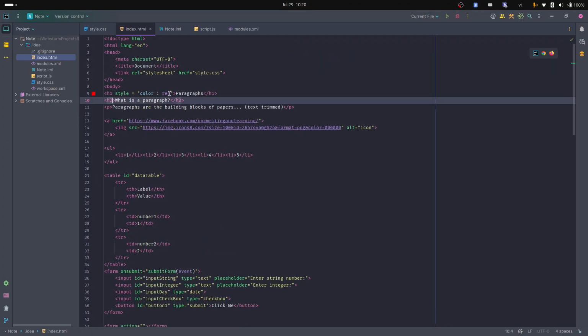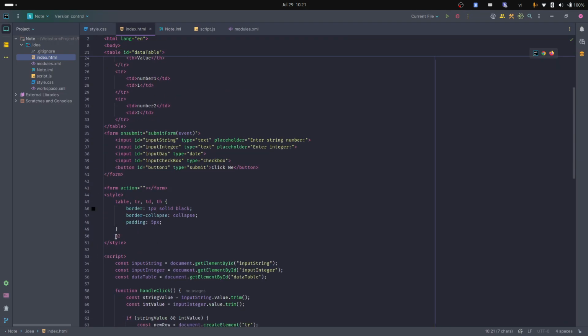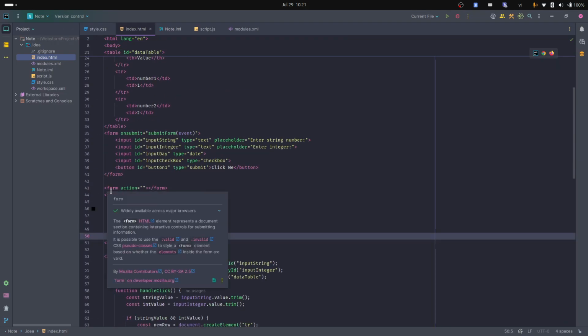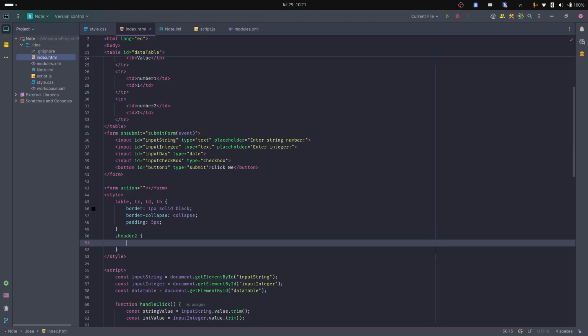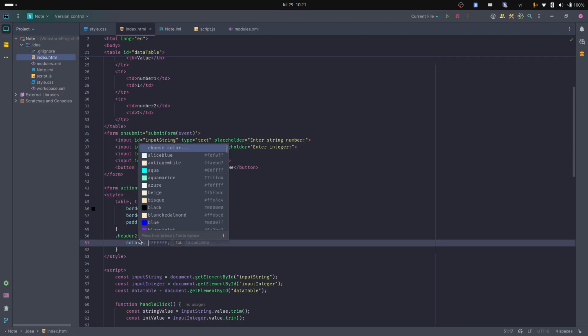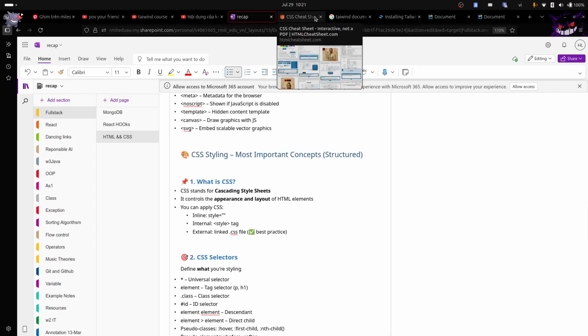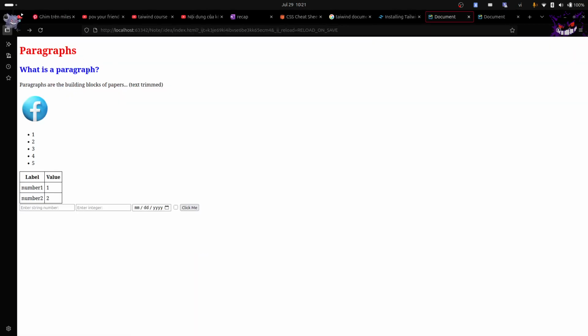For example, for the H2, I can declare it as the class of header2, for example. So to focus on the class, we put a dot in front of the class name, add header2, and then we can put the style right here. For example, I want to set the color, there are different ways to set the color. For example, I want it to be blue and save it. As you see here, it's going to change it to blue.